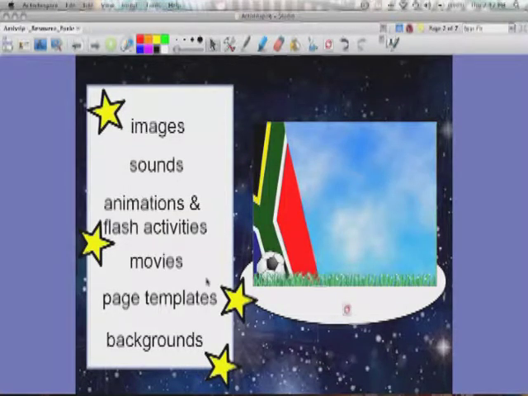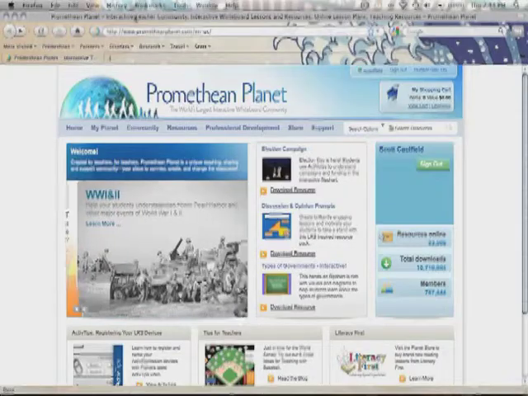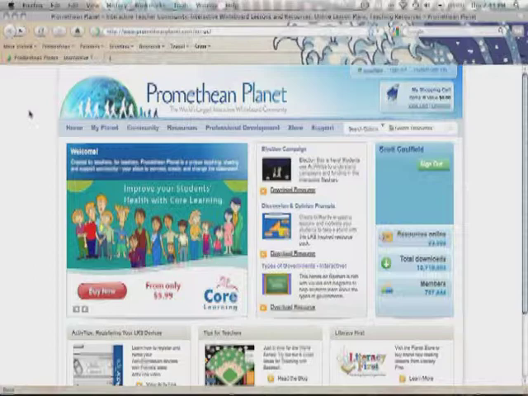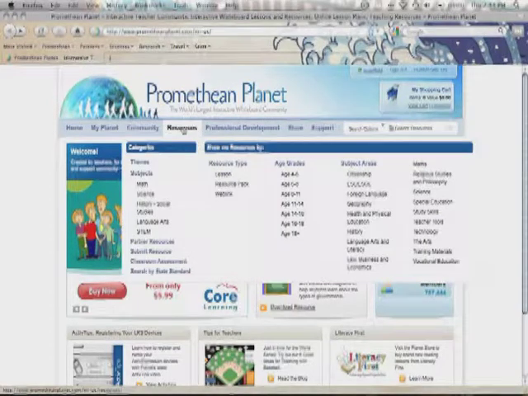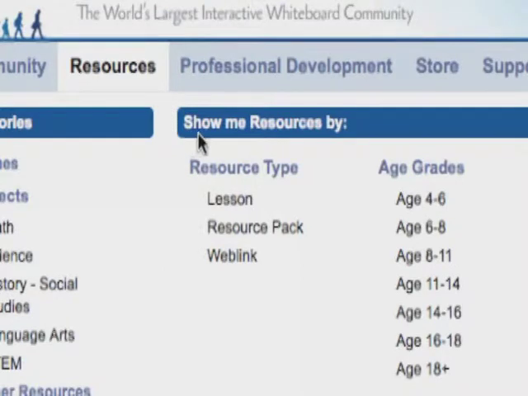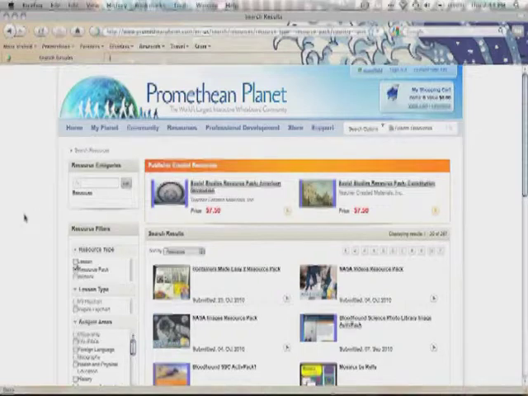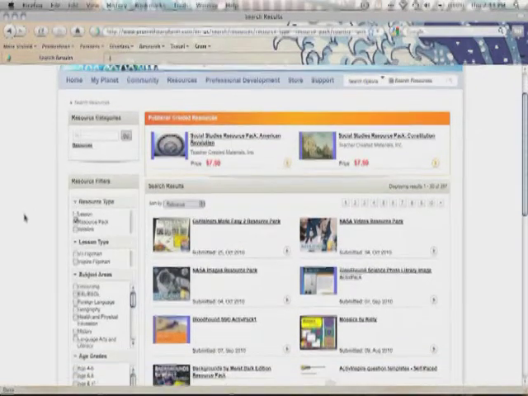So now that we know what they are, let's find out how you can get one off Promethean Planet. So here on Promethean Planet, off the main menu, you'll see a tab for resources. When I hover over it, I want to show resources by resource pack. I'm going to go ahead and click on this right here. Now what it's going to do is pull up all the resource packs on Promethean Planet.